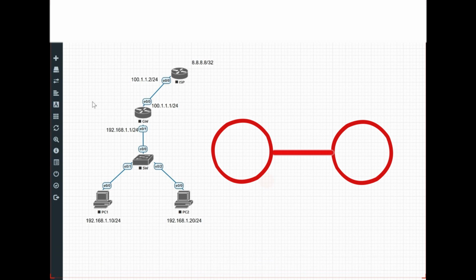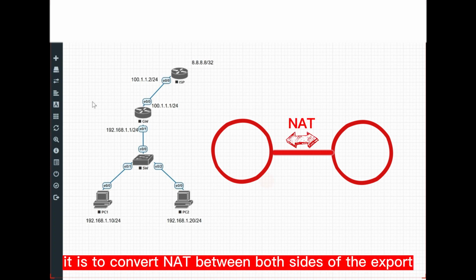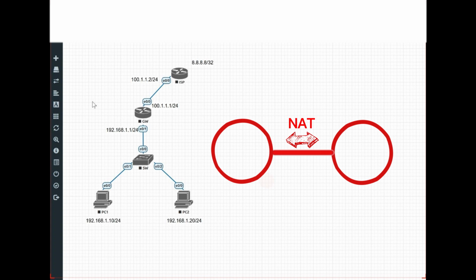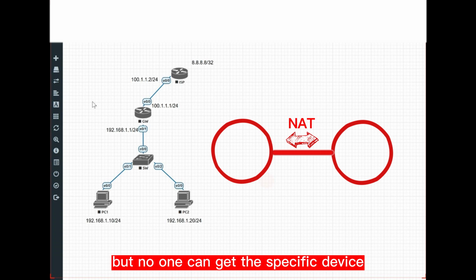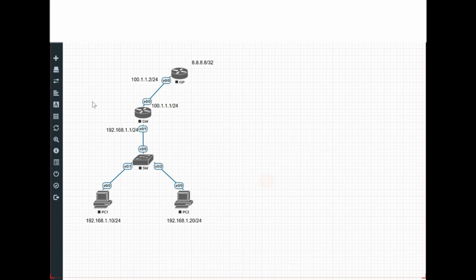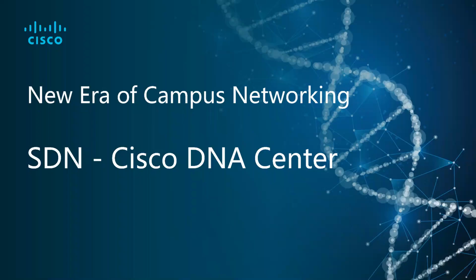Usually we say we scrub the address. It is to convert with NAT at the exit between both sides, then make a fake address. They communicate with each other using it. This also works. It does not affect business traffic, but no one can get the specific devices and addresses of both parties. Okay. The above part is NAT.